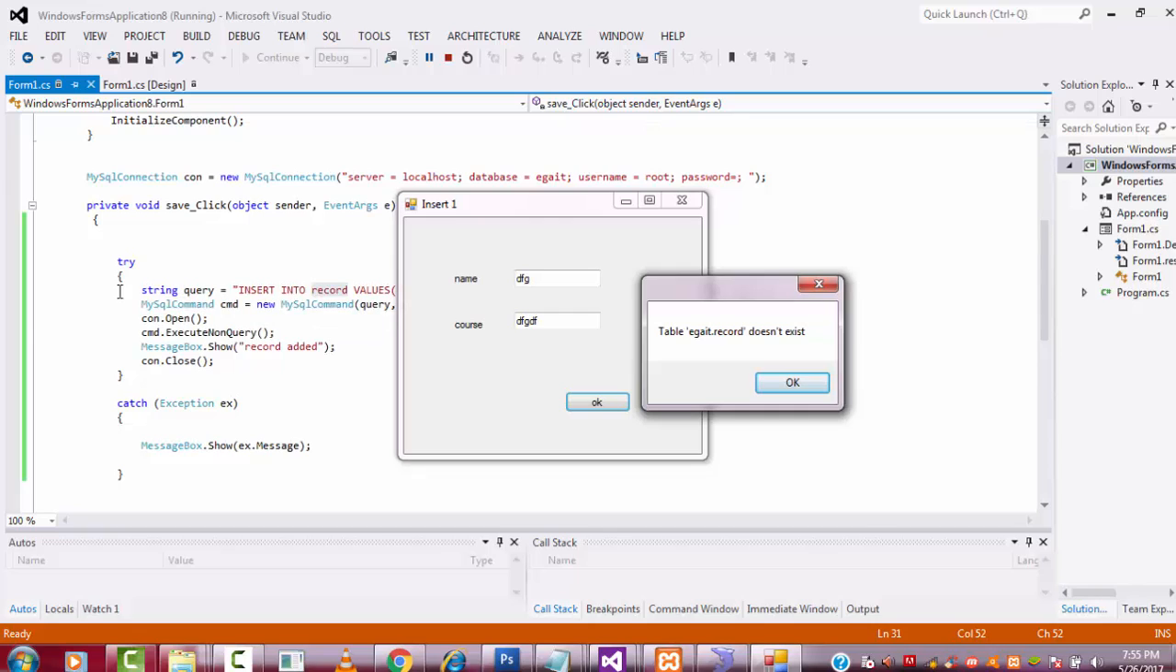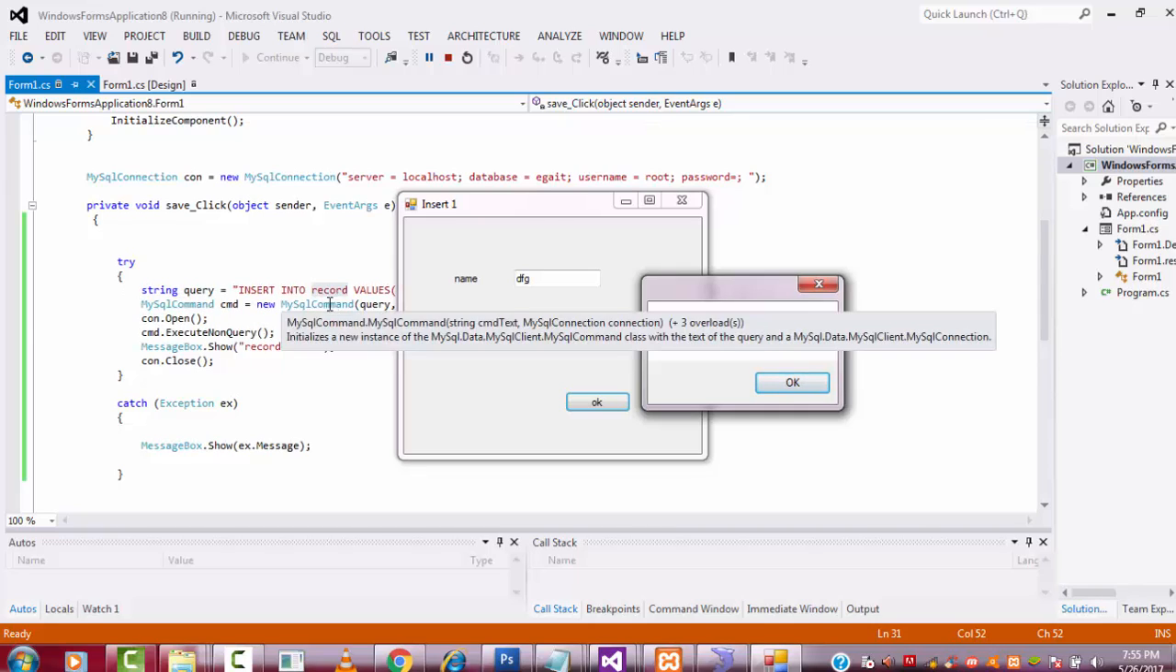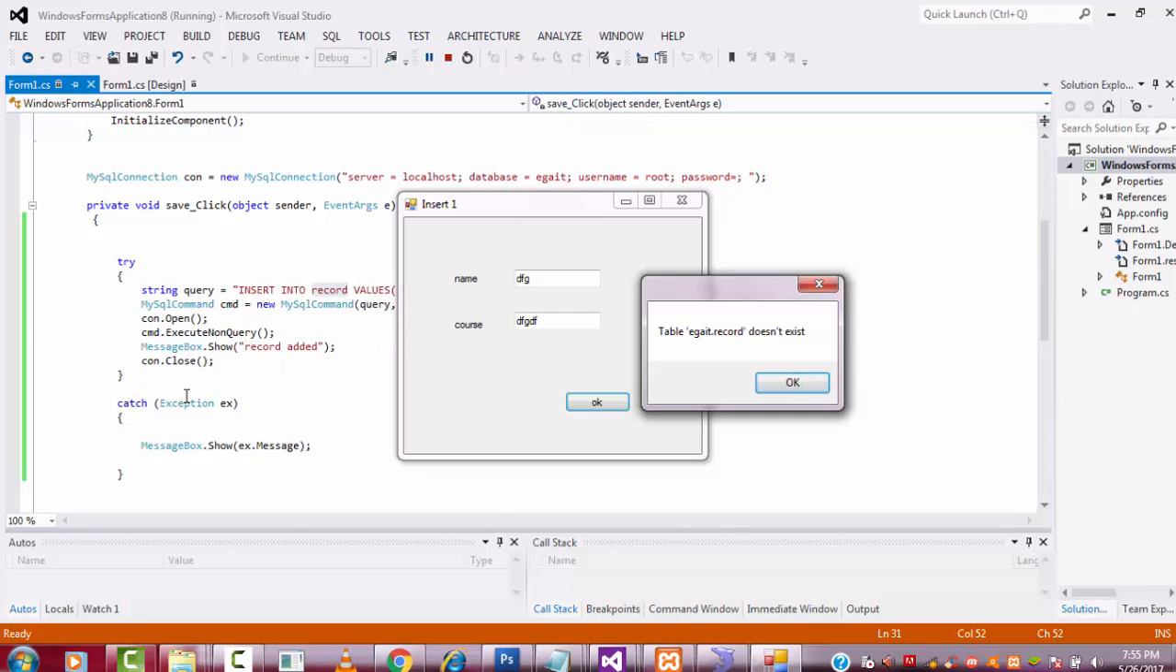You try the code like this. Here you are trying this code, and if there is an error, it passes to this catch block. This catch will handle the error and pass the message to our message box. MessageBox.Show, where ex means this exception and ex.Message means whatever type of error it's throwing here.